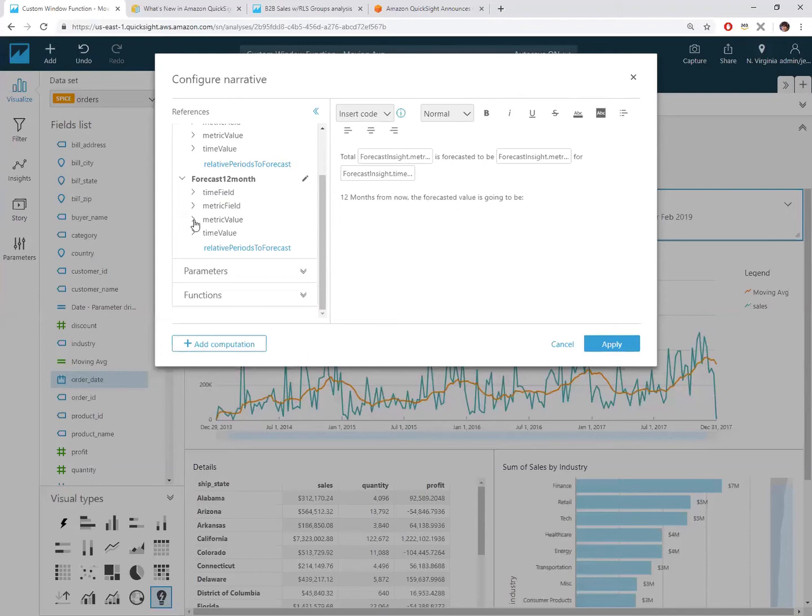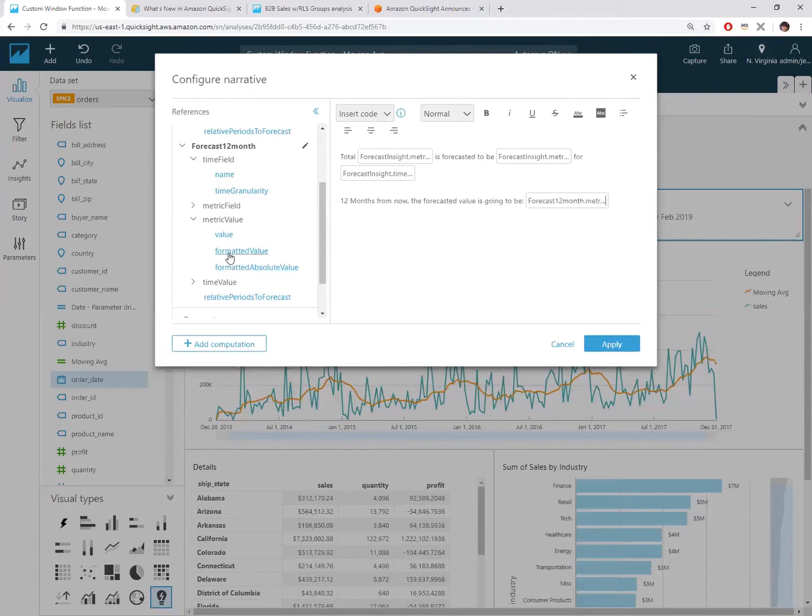I think they're pretty self-explanatory, most of them, but the metric value is going to be more about the numbers of that metric, like the actual forecast. This one is going to be information about the time field, like the name of your time field or time granularity, which in my case would be month. Each one of these is going to have different descriptive things about aspects of this calculation. But for metric value, I've got the actual value, the formatted value, which would be useful if I did a currency or something, or absolute values, which are sometimes nice if you want to show differences. But usually you're going to use the formatted value. If you just click on it, it'll insert it out here.